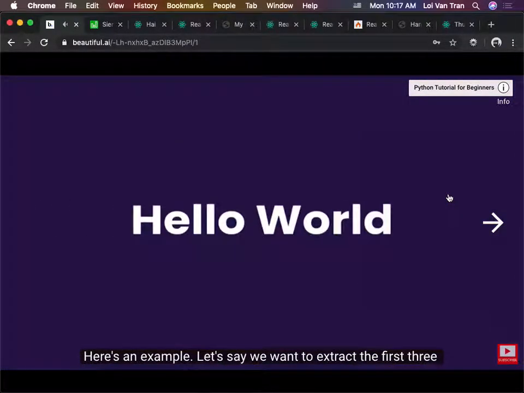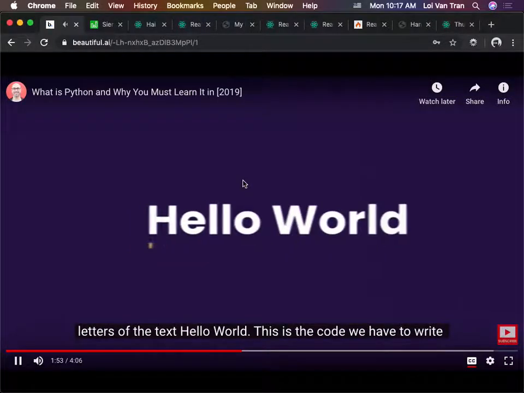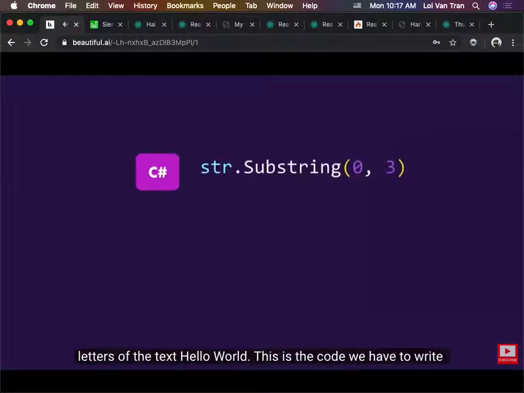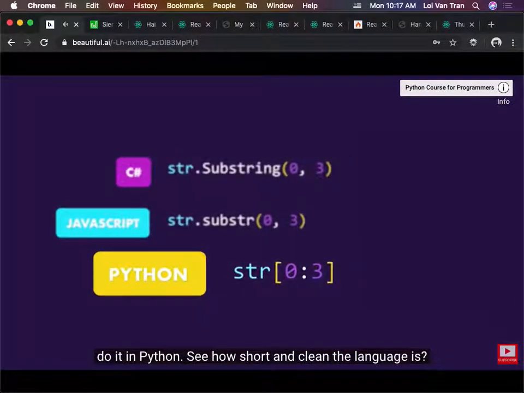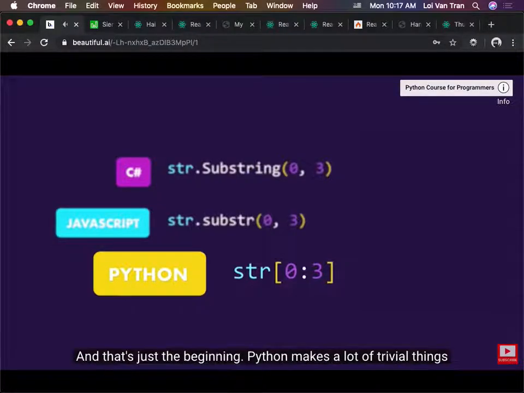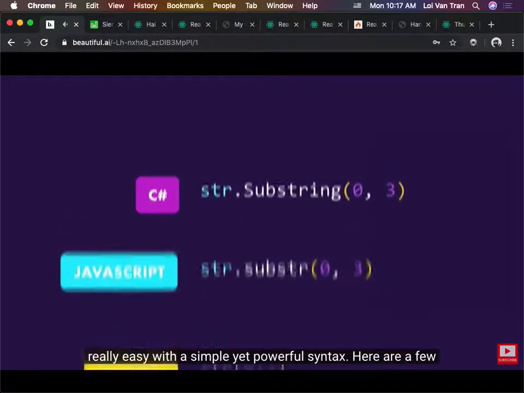Here's an example. Let's say we want to extract the first 3 letters of the text, hello world. This is the code we have to write in C#. This is how we do it in JavaScript. And here's how we do it in Python. See how short and clean the language is? And that's just the beginning. Python makes a lot of trivial things really easy with a simple yet powerful syntax.